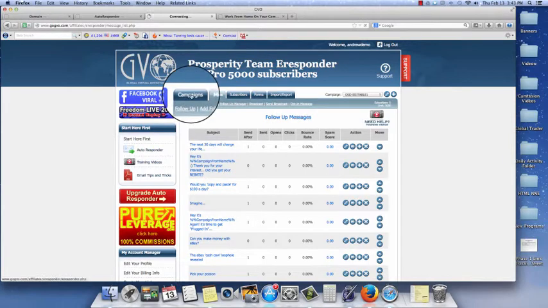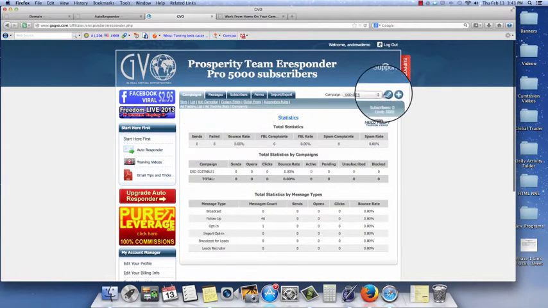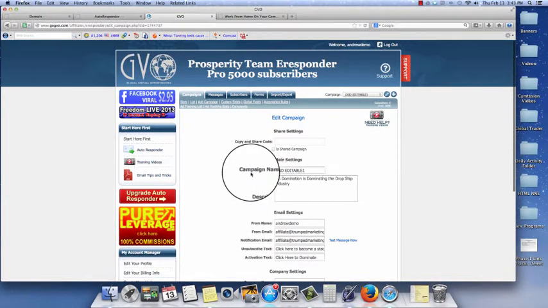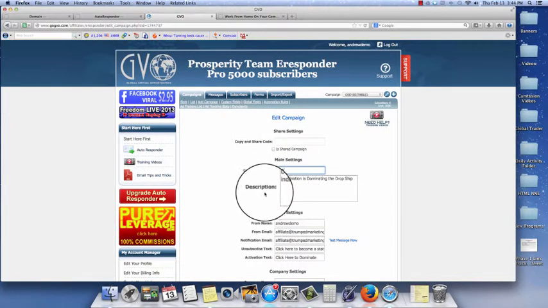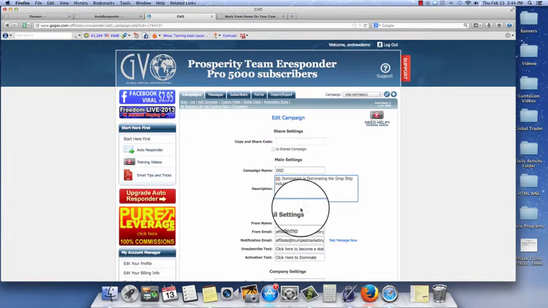Now there's some important things that we're going to need to do. We're going to go back here to the campaigns. We need to go to our campaign, the DSD editable campaign. Okay, go ahead and open that up. And the first thing that we need to do is the campaign name. We're going to need to change that from DSD editable to something that we can identify. We'll just call it DSD, okay, for now, for all intents and purposes. In the description, DS Domination is dominating the dropship industry. You can leave that alone.